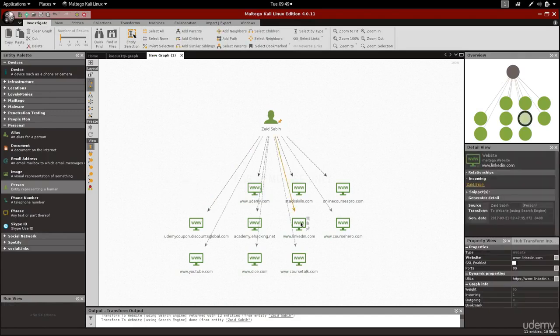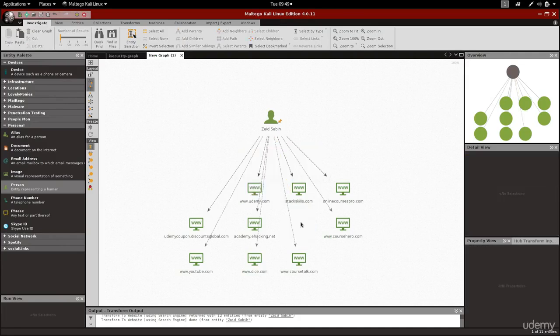Now the LinkedIn profile right here, again, you can double click it and see which profile it links you to. But again, it's not my own profile, and you can see that once you actually go to the URL. So for now, I'm just going to delete that. And you can see the rest of the stuff in here is actually all related to me.